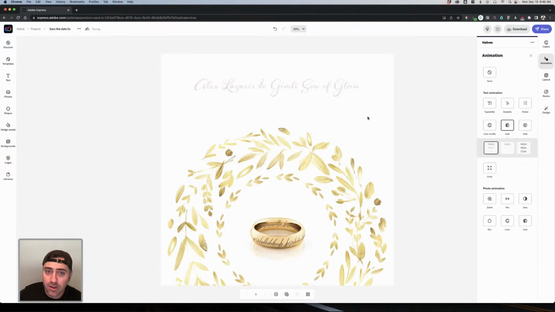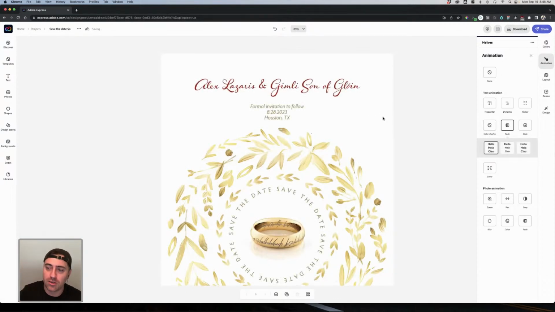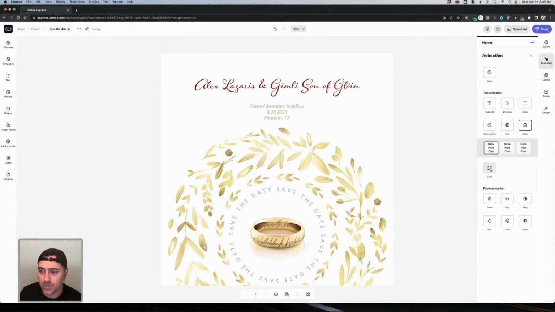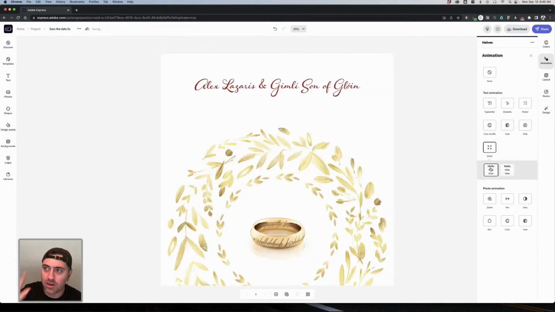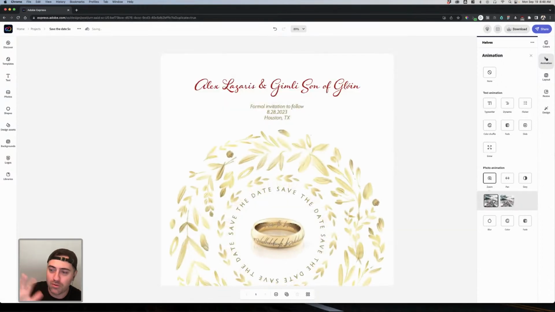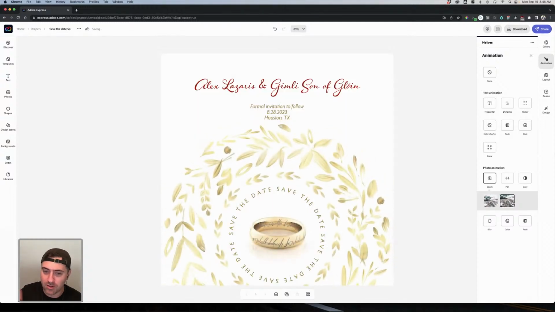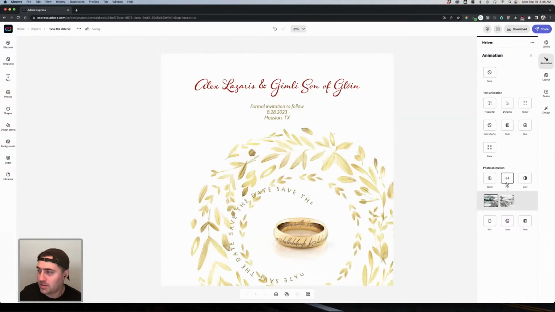You have a fade ability as well, so you can just have it naturally fade in or fade out. You got slide, boom. You've got grow, so it just gets larger and zooms out and zooms in. You got photo animation, so this is going to treat only the photos versus the type that you had earlier. You have the zoom in, zoom out effect. You got pans here.